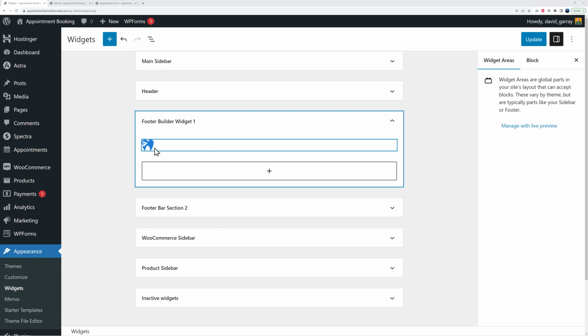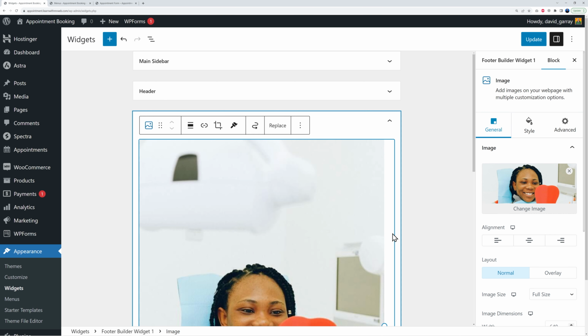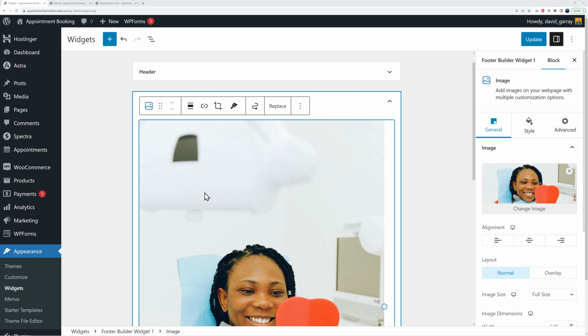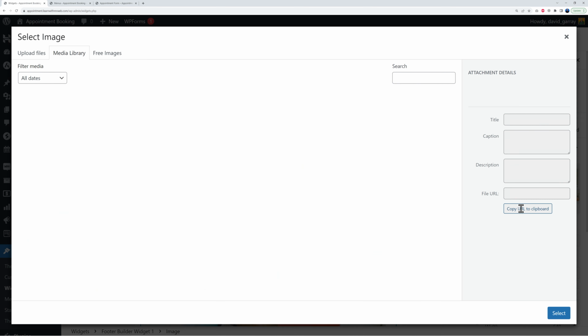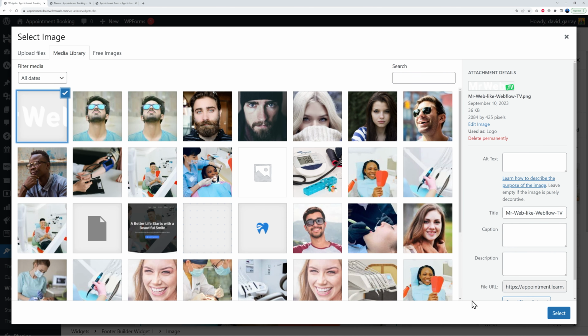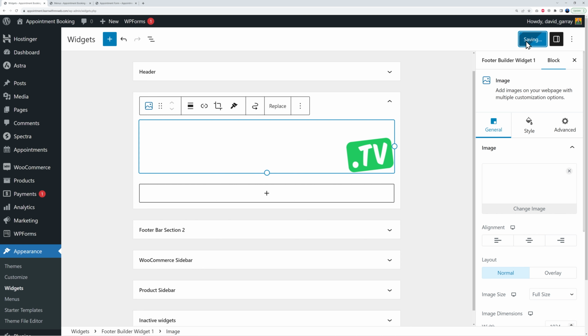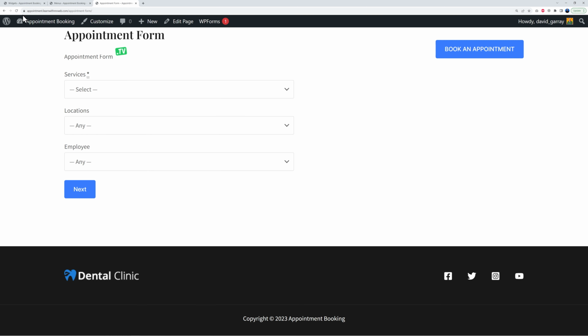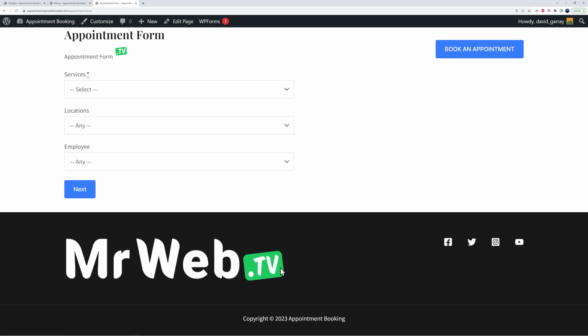And right here, as you can see, this is our logo. So click on this to change it. And for some reason it's bringing this image. I have no idea why, but anyways, we can change the image here. Let's select our logo again, select, update. Very good. So let's go back here and refresh. There you go. There we have a logo.